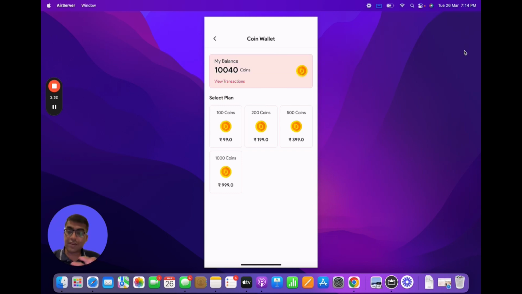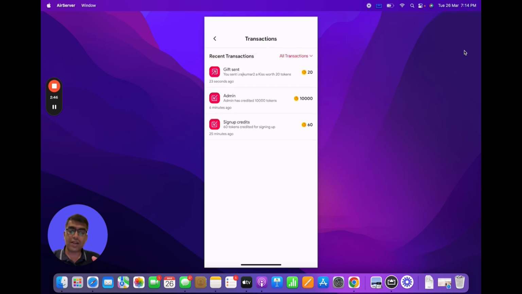So now these are various coin plans that exist. If I want to buy these coins, I can do that through an in-app purchase. We've set these plans up, and they're all managed from the App Store and the Play Store. If I want to see all the transactions, whatever I've been using my coins for, I can see them here. This is where I see my transaction balance.